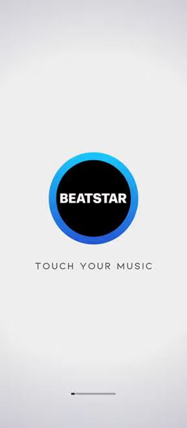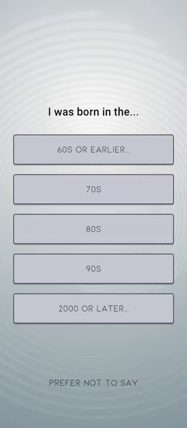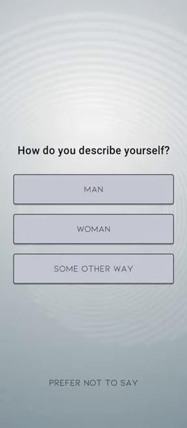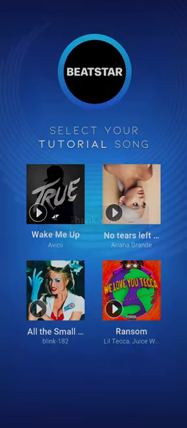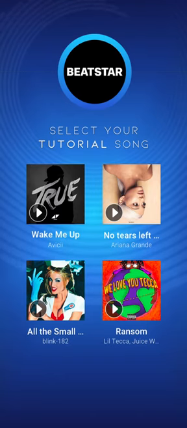Now applications should automatically be adjusted to your phone. I'm talking about the synchronization of the falling tiles to your speed and tempo, but we're gonna come back to that in a second. So initially the game will ask you when you were born. So I was born in the 70s. I describe myself as a man and probably because of those selections the game will give me 4 tutorial songs to break down the whole idea for me.